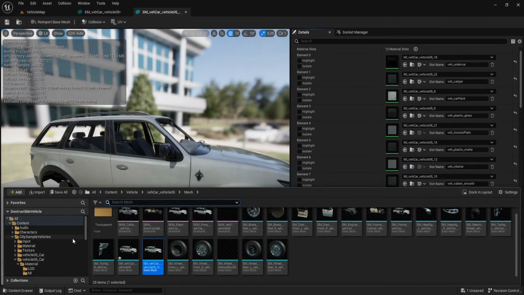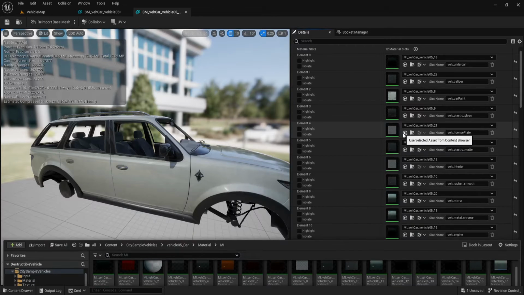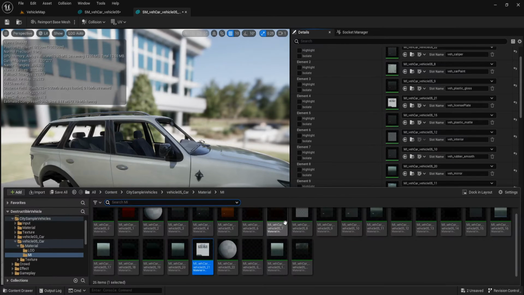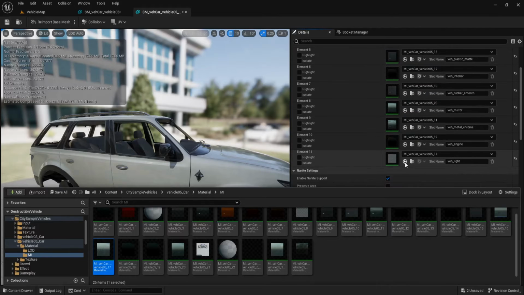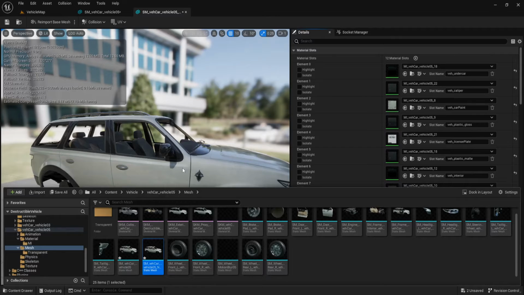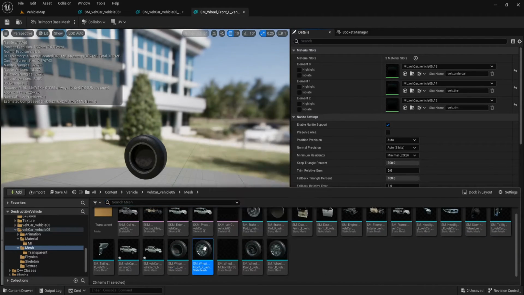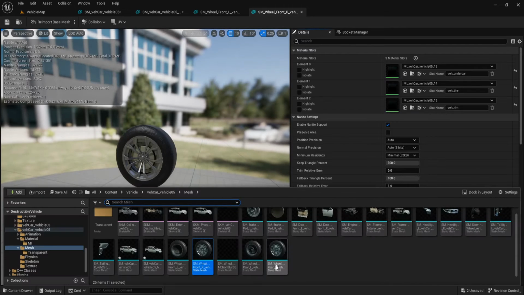And this material 21. Material 12. And material 17. And the wheel having the correct material.